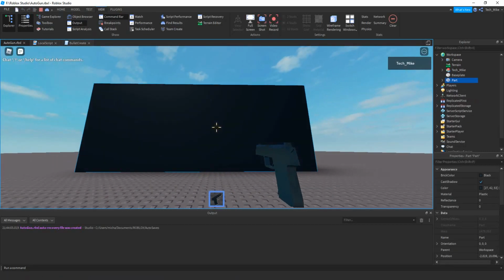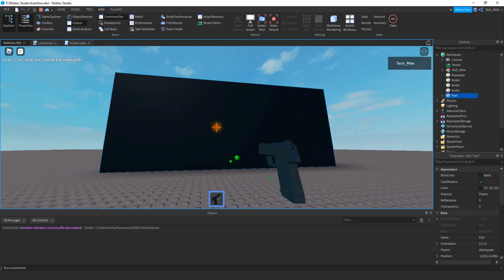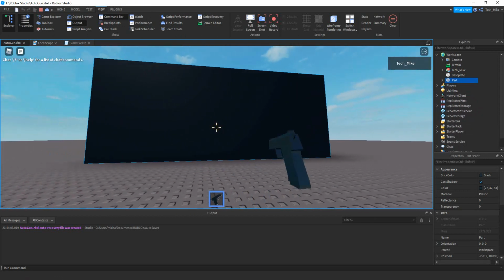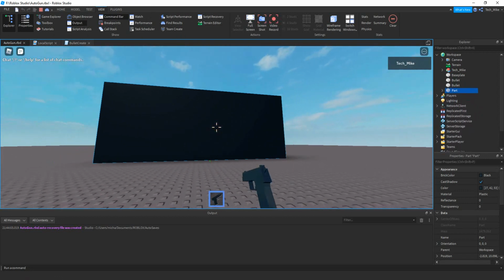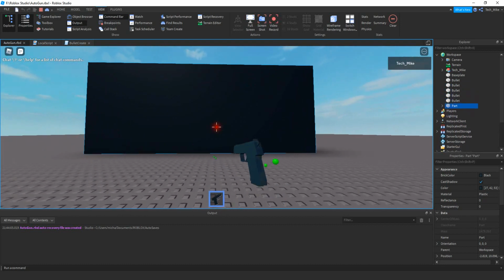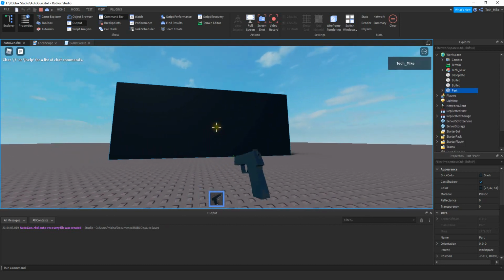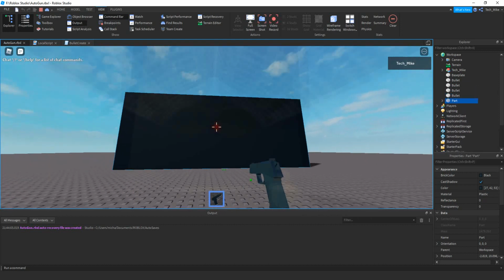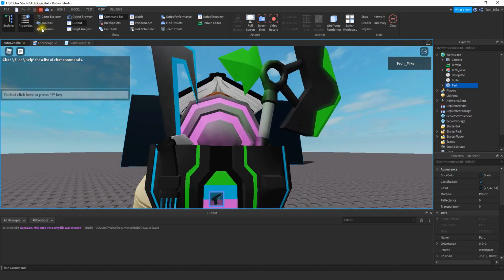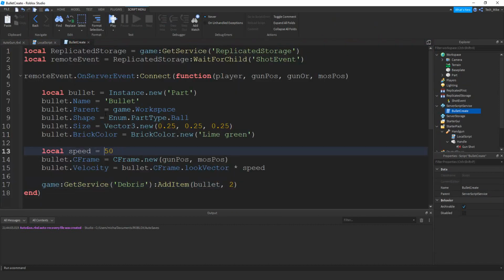Okay, so now you can see our bullets are a little bit smaller, and they're also green. And you can see by reducing the speed to 50, they're slower, and they also don't shoot as far. So we probably don't want it as 50 because they're not going to be far enough to shoot someone. So let's go back to the script. So I'm going to change this part back to 250, and then we'll head to the local script.